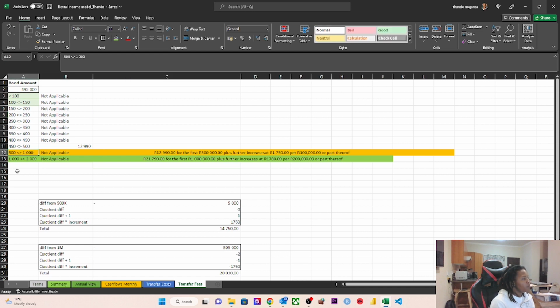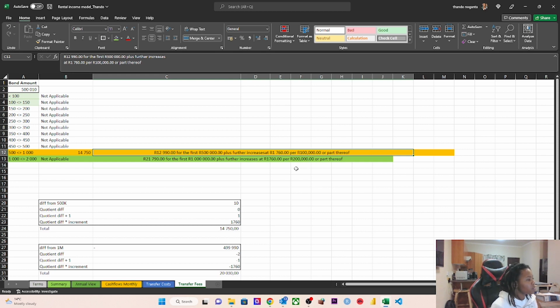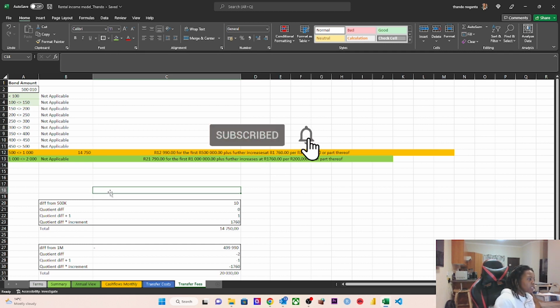And then once you get to 500,000, what happens is, and let me put in 500,000 as the bond amount here. Once you get to 500,000, it's still flat, but once you get to 500,000 and 10 Rand, right, things get a bit interesting. So the price guidance is 12,990 for the first 500,000 plus further increases at 1,760 per 100,000 or part thereof, which you might think is a bit easy, but it was hard to wrap my head around.